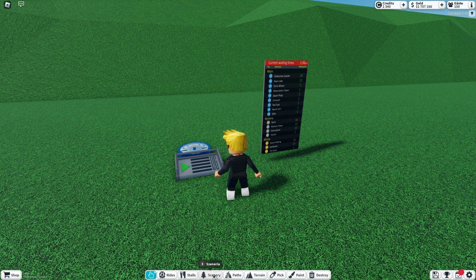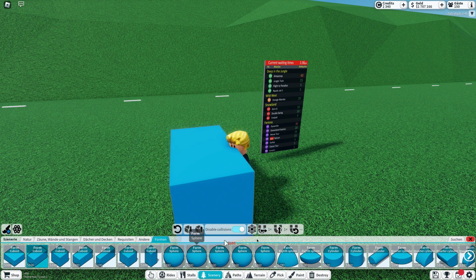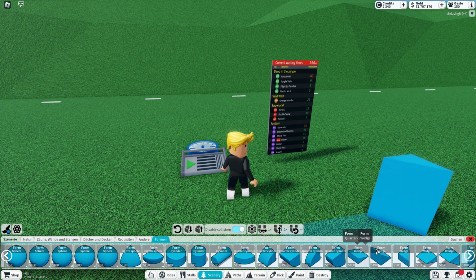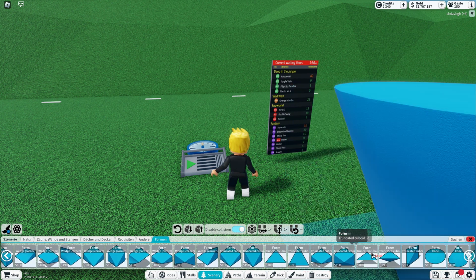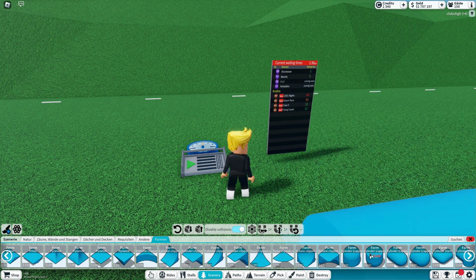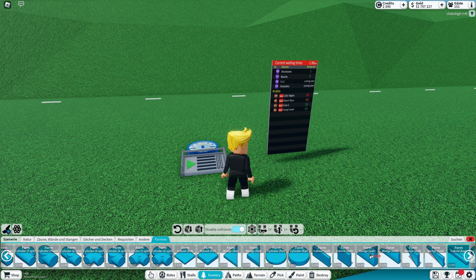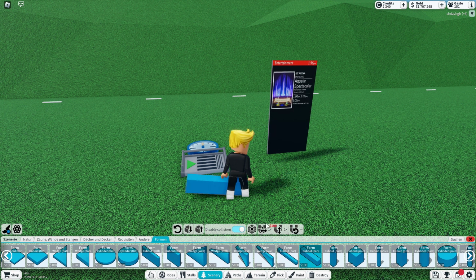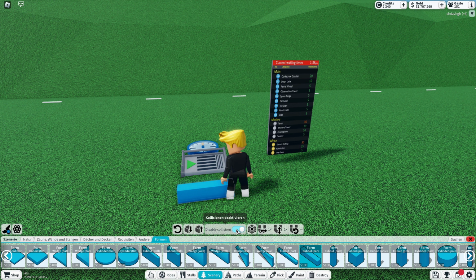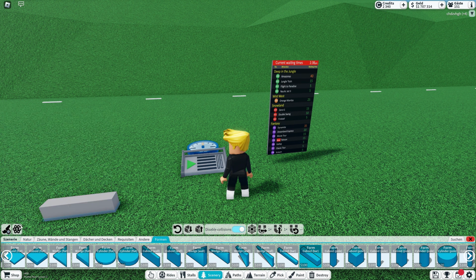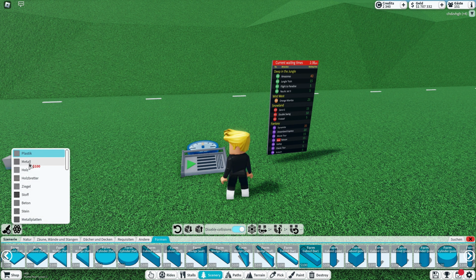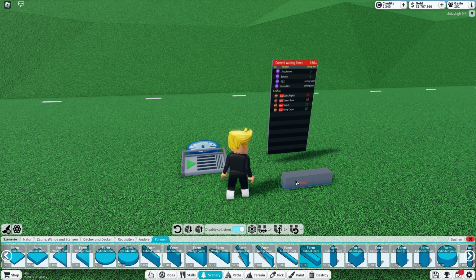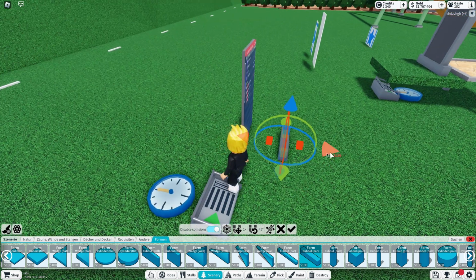At last I show you how you can build a frame for the screen. First we need a bar. Of course the whole construction only works with the Disable Collisions Game Pass. Then change the material to metal and the color to this gray. If you want, you can also select a different color or material. Now place it like in the video.